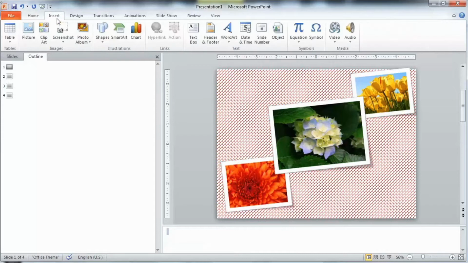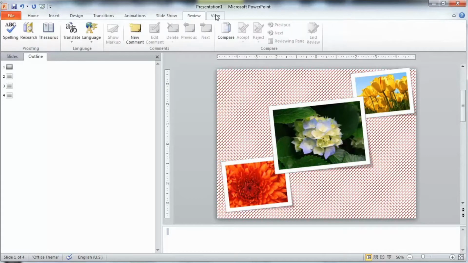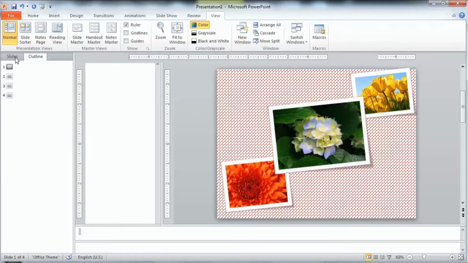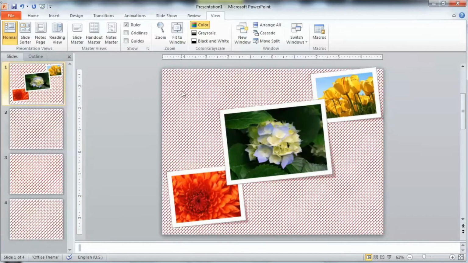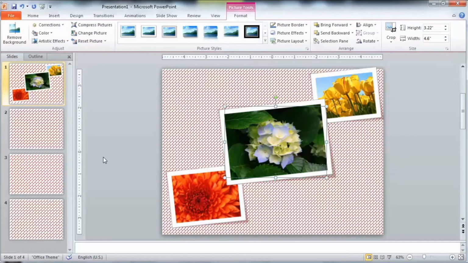The ribbon contains all of the commands you will need in order to perform common tasks. It has multiple tabs, each with several groups of commands, and you can add your own tabs to customize your favorites. In addition, special tools tabs, that is, contextual tabs, will appear when you are formatting certain items like images and tables. Slide view options.